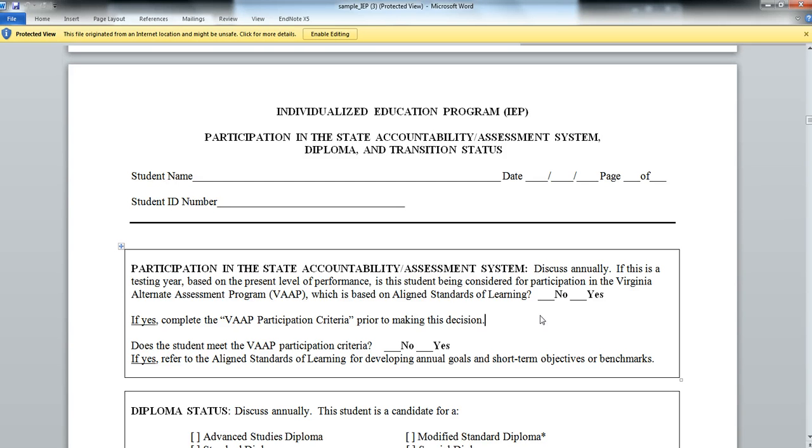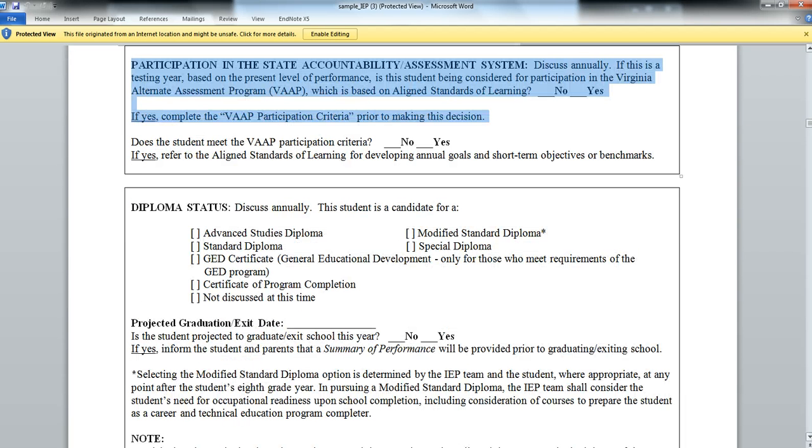The next bit is whether the student can be participating in the VAAP. The VAAP is the Virginia Alternate Assessment Program, and it's primarily for people with cognitive disabilities in the moderate, severe, and profound ranges, sometimes mild, depending. And is this child going to be participating? There's a VAAP criteria page towards the end of this document.